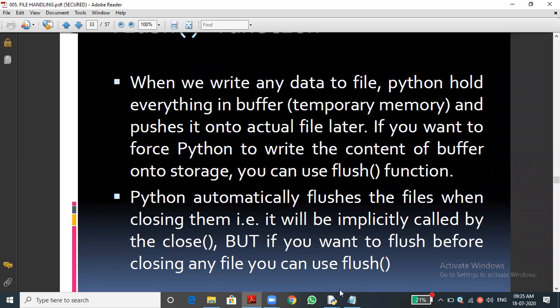Likewise, for each write function we are using, like write line, after writing each line we should use what? The flush function. Then only the data will be sent to the file, that is, stored into the file properly. Okay, have you understood, Chandru? Yes, sir. Let me come to the next point.